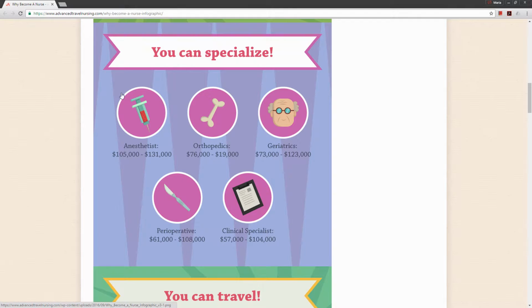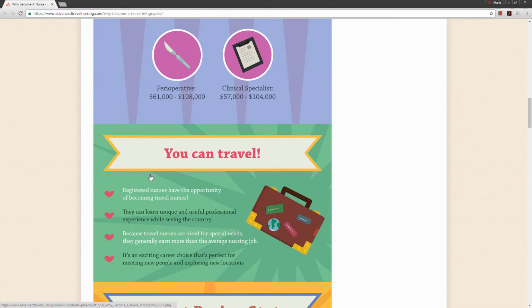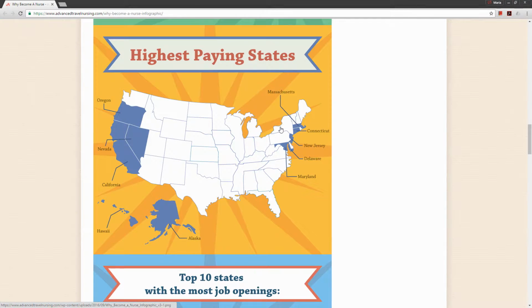And then here is you can specialize, and I also like to make these subtitles stand out so you can again at first glance see what this section is going to talk about. And then I have these little icons that are created for each one of the specializations. And then here you can travel, and one thing that I like to do is that even if I have a lot of text, I like to have a little illustration that goes along with what I'm talking about, in this case travel.